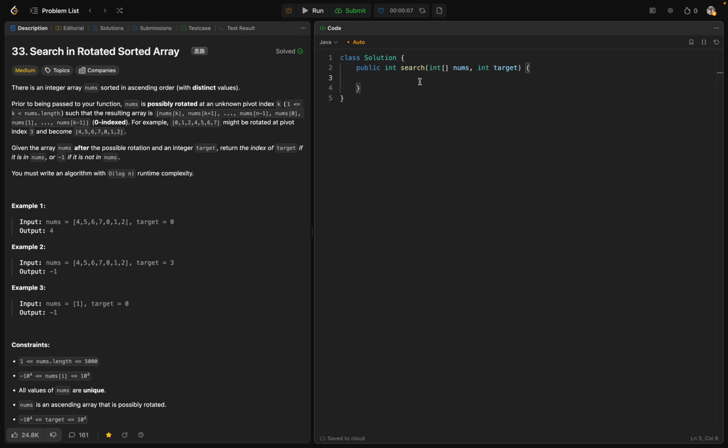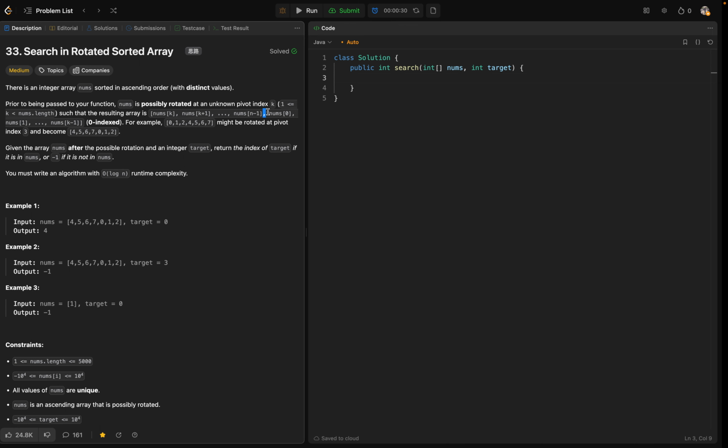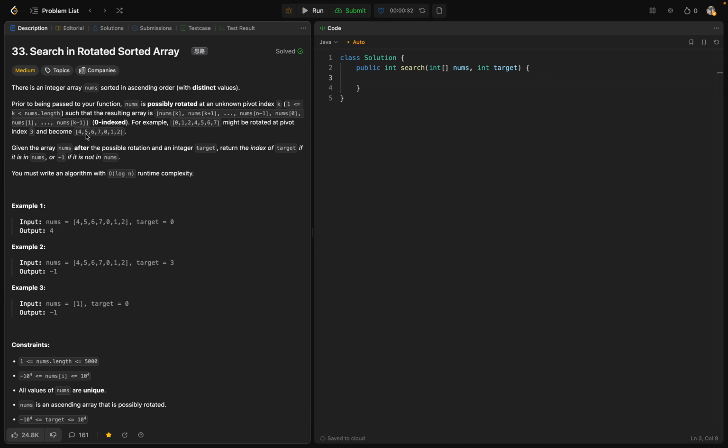This problem is search in rotated sorted array. Given an array sorted in ascending order, with distinct values, possibly rotated at an unknown pivot index k, such that the array is from k to the end, and then the first k minus 1 elements. It will be rotated at this pivot and become this one.